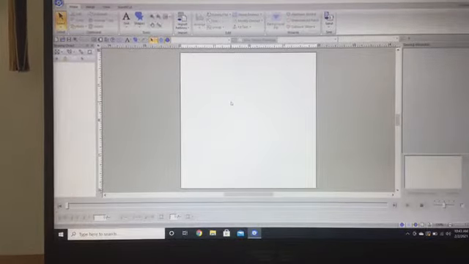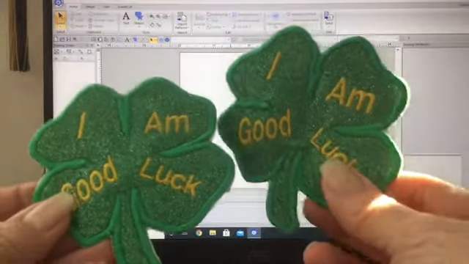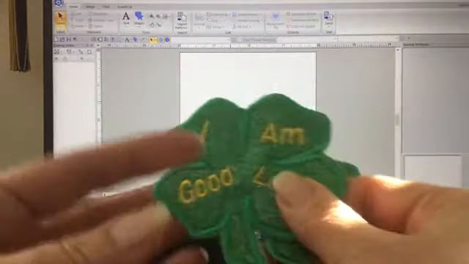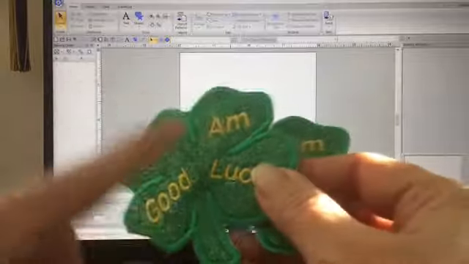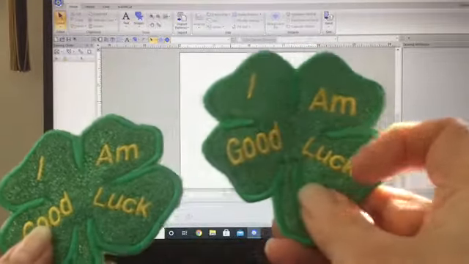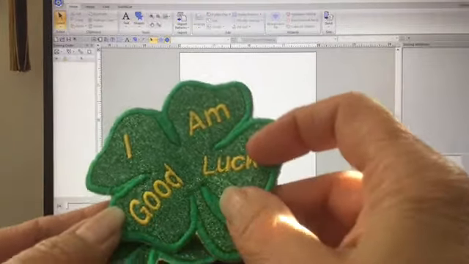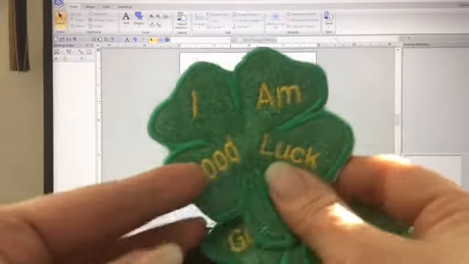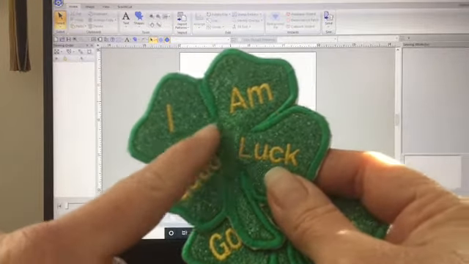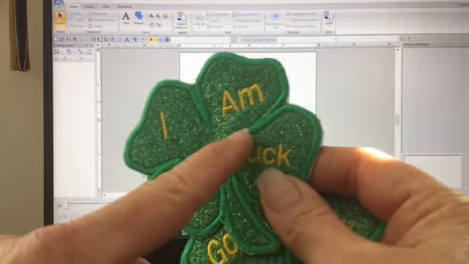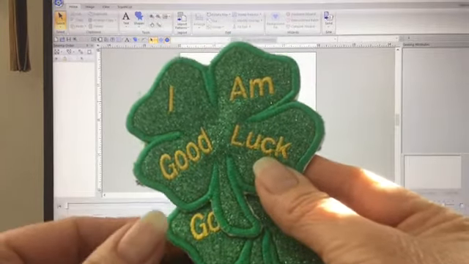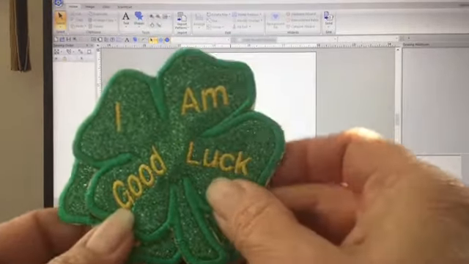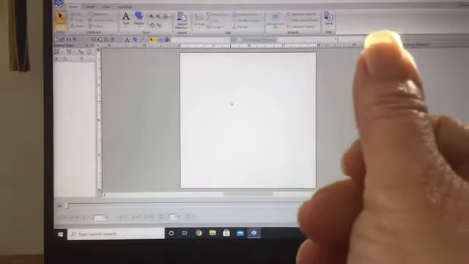Today I am working on variations of my 4-leaf clover. These I've put glitter flecks in them and they look pretty cool, but I really want to design something where I don't have the vines coming all the way down in here. Okay, so stay tuned and we can get started.